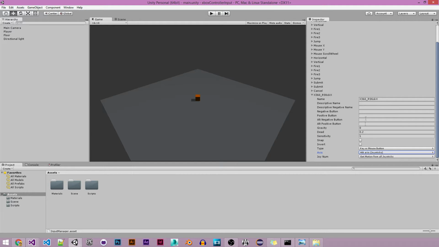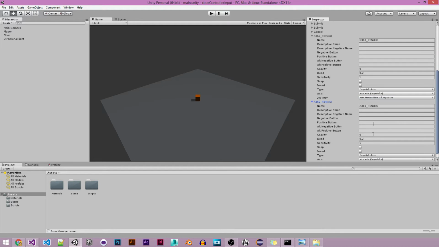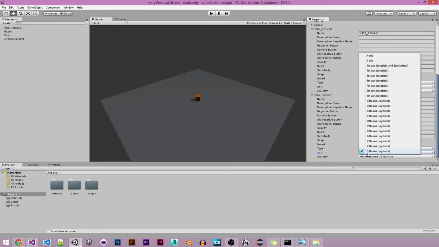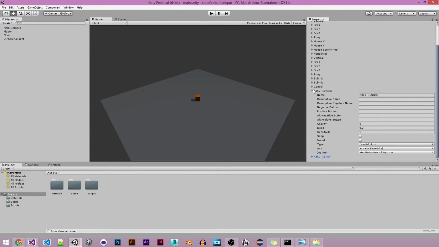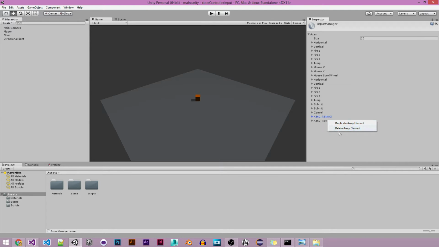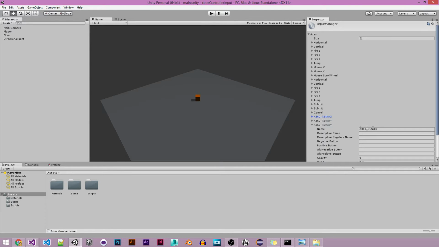Now I'm going to make sure everything is properly set, and this should be a joystick axis. And we're getting movement from all joysticks. So we're going to duplicate this, and we're going to set this one to be the Y axis, which will mean that it needs to be the fifth axis here. And the rest of the settings should stay the same. So that's all we have to do for that stick. And we're gonna move on to the D-pad now.